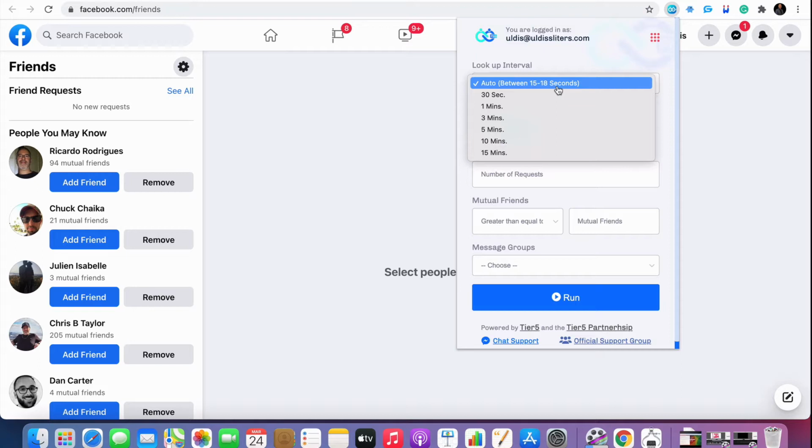It's highly suggested that you keep this to an optimum between 5 and 10 minutes, especially if you are leaving this program open overnight or when you are away from the computer. This will get you a certain amount of people, and you will never run into any problems with Facebook. But for this demonstration, I will use the shortest version possible.